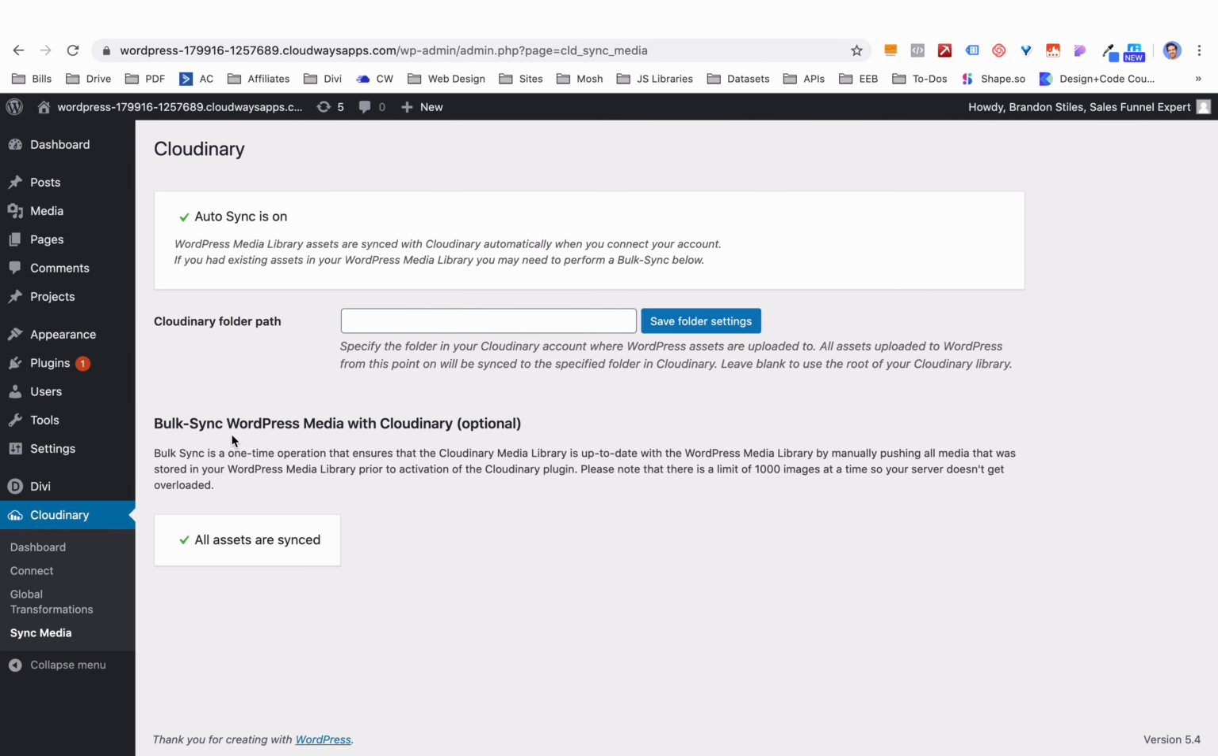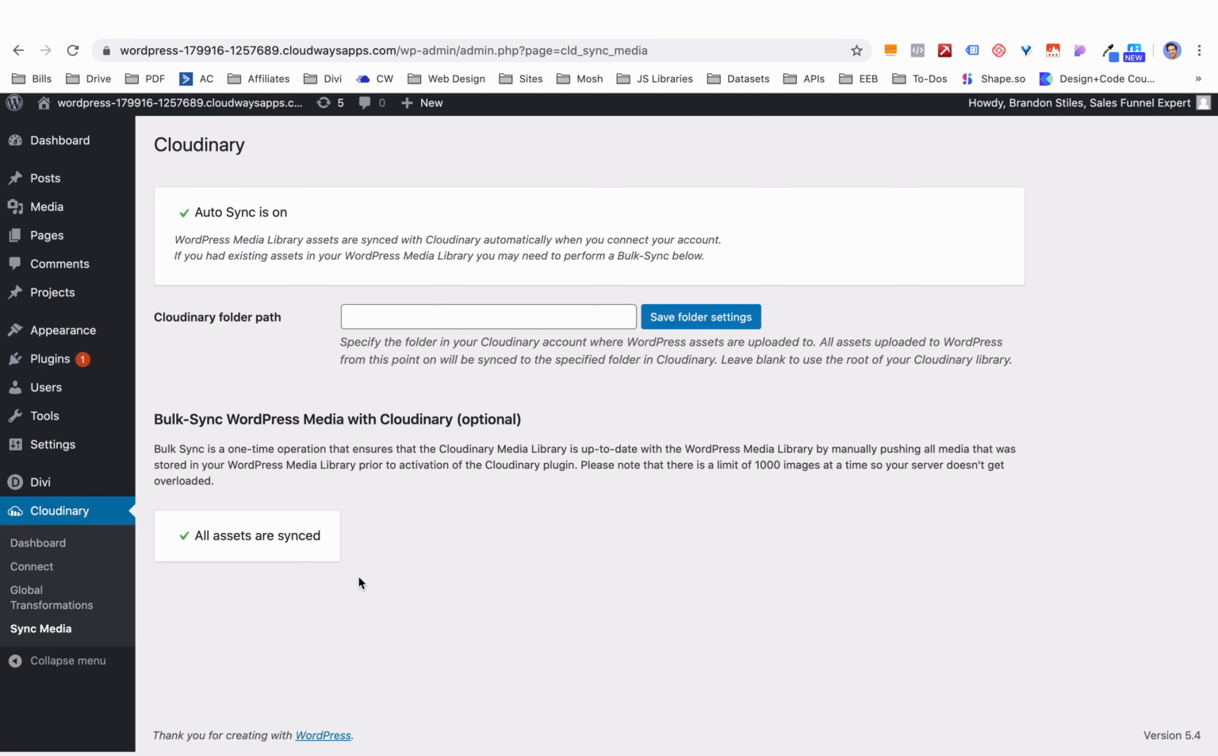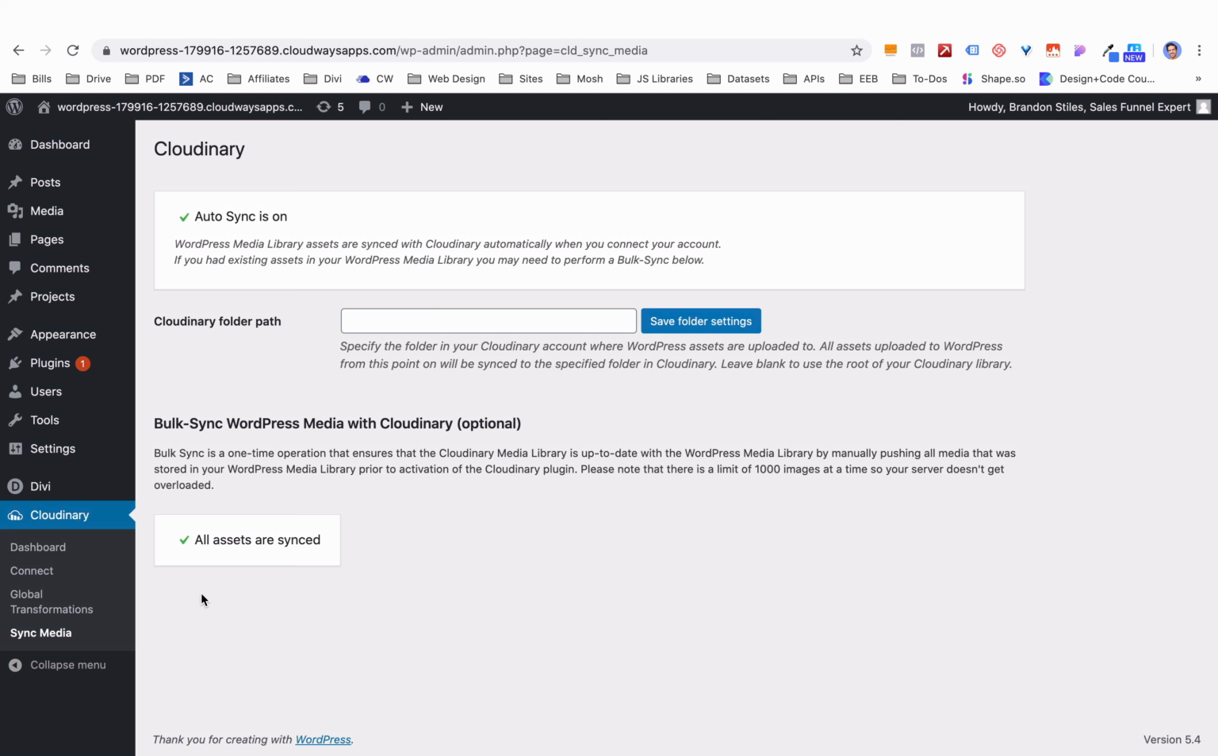And you can also do bulk sync. So maybe you already have 10,000 images on your website or 100,000. Cloudinary can handle all of those sizes, but it might be best to do a bulk sync. I don't need to do that right now because all of mine are uploaded. We only talked about 10 images, but if you had a lot of images and you were just migrating over to Cloudinary, you could do that.